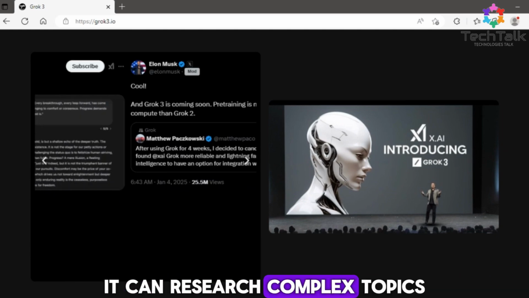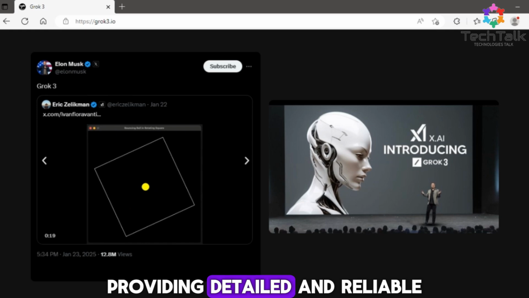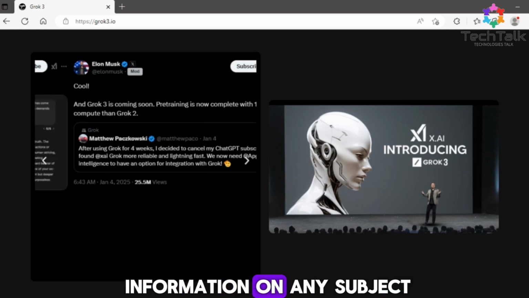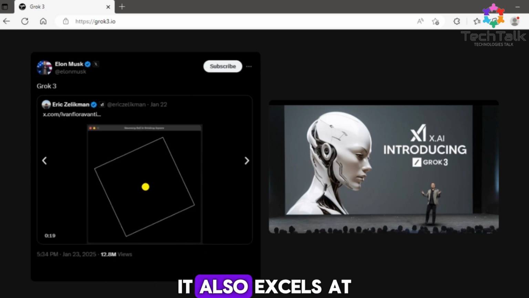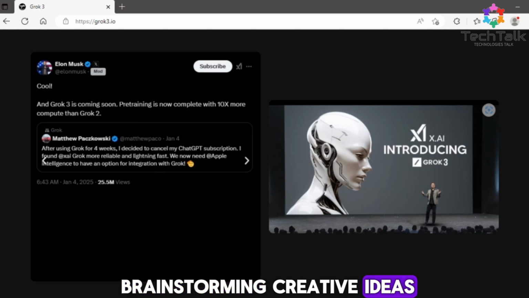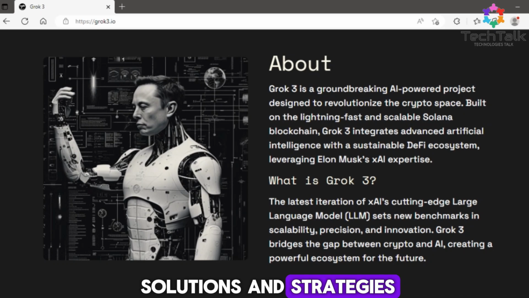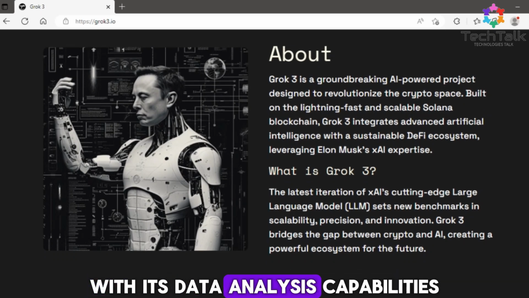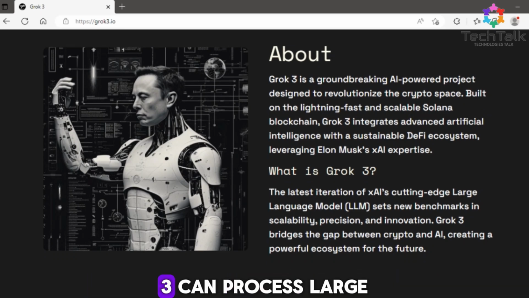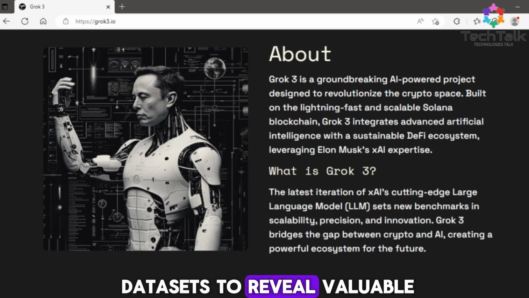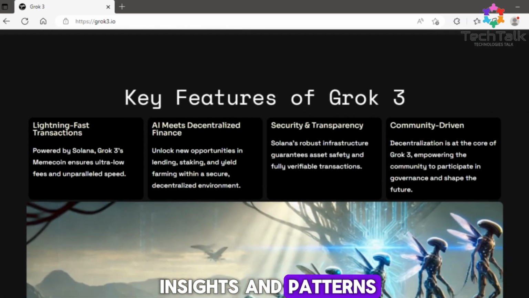It can research complex topics, providing detailed and reliable information on any subject. It also excels at brainstorming creative ideas, helping users generate innovative solutions and strategies. With its data analysis capabilities, Grok 3 can process large datasets to reveal valuable insights and patterns.